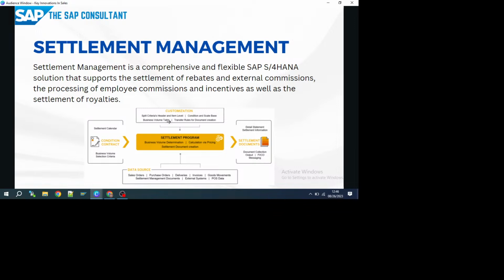Okay, you have little complicated functionality here. In order to set this up, SAP has introduced condition contract type, settlement document type, settlement process type. You have partner functions, you have revenue account determination functionality here. You have text determination. They have taken some bits and pieces and clubbed them together and prepared a settlement management functionality here.